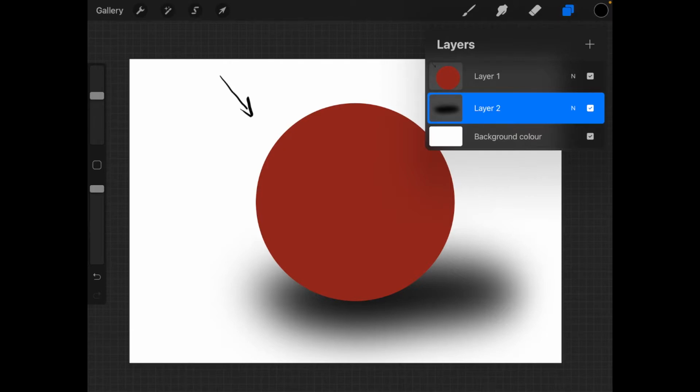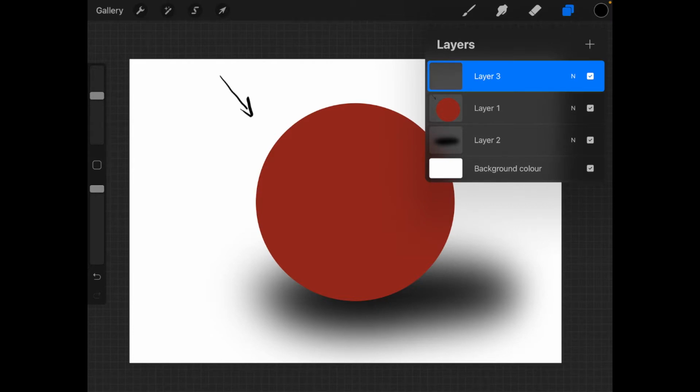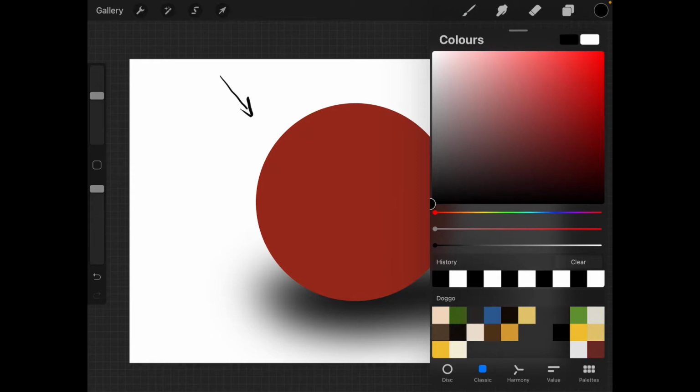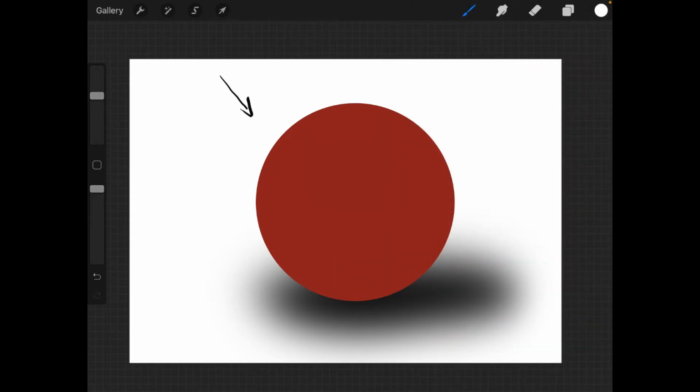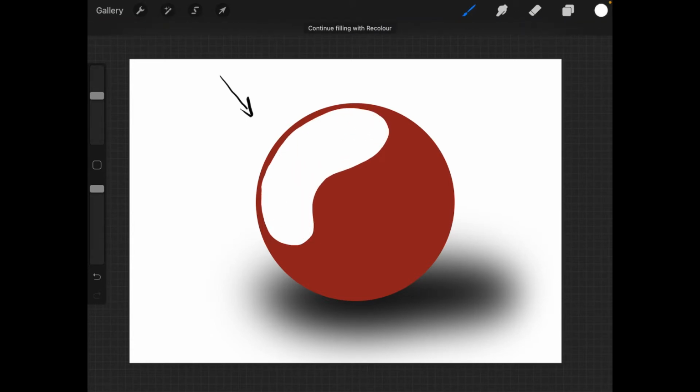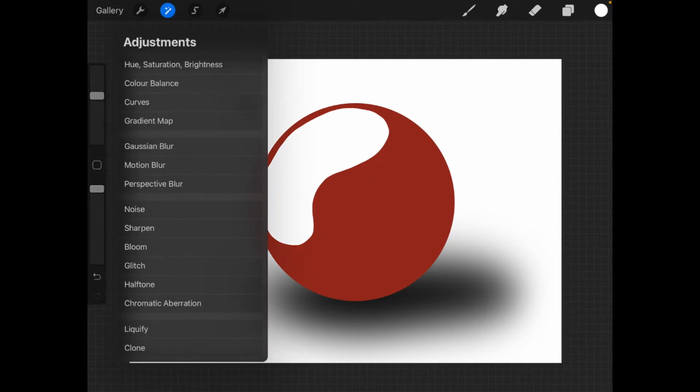So now with the shadow out of the way, we're gonna create a new layer this time on top of the red circle. Make it a clipping mask so it doesn't go outside the borders of the circle. And we're gonna start adding some highlights. So for this, I'm gonna go with white and create a bean type shape right in the upper left part of the ball. So this is going to be my main highlight. So this is going to be where the light hits it, the lightest part of the drawing.